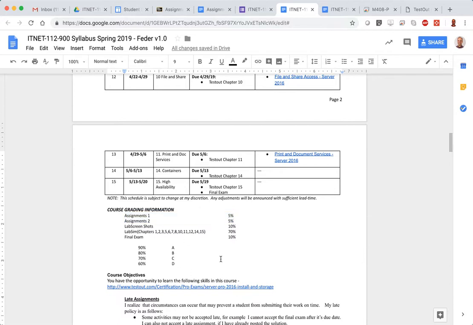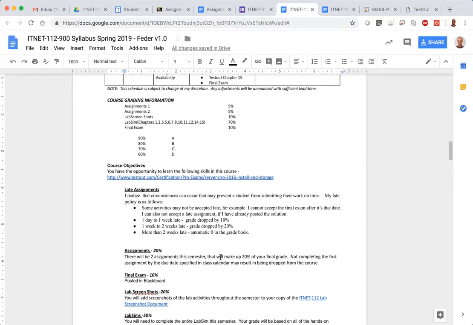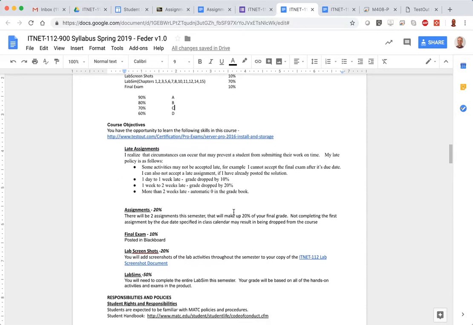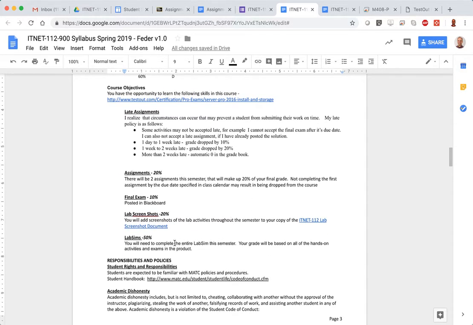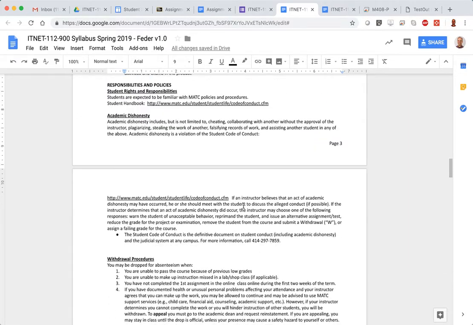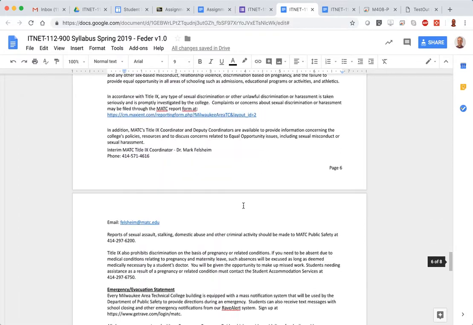So that's where we're at. Course objectives, this is what we want to cover. I think we already talked about that. This does not match up at all with what we just said. There, now it does. Okay. And the rest of the syllabus is important.